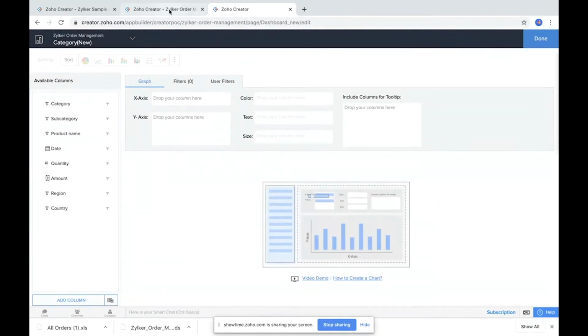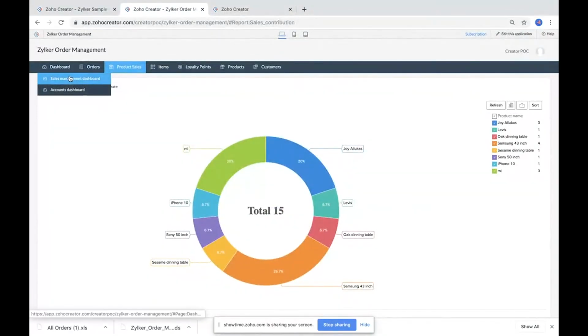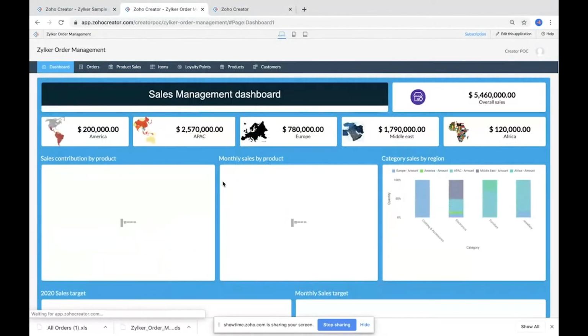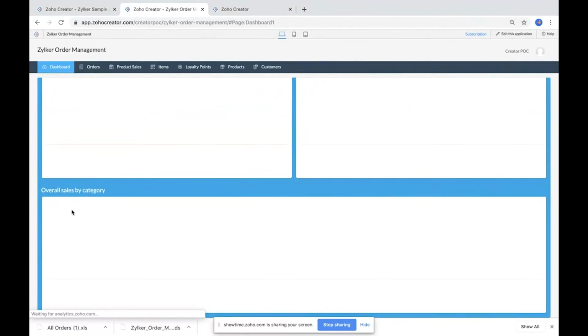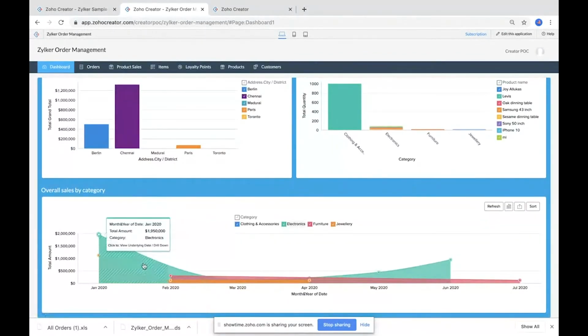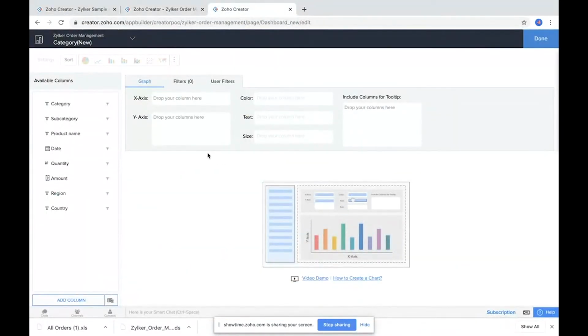the product names accordingly. Basically, I want to get some dashboard similar to what you see in my existing dashboard. So it's going to be overall sales by the category. That's how it has been defined here. So let me get into the report builder, where I am in the pivot chart.